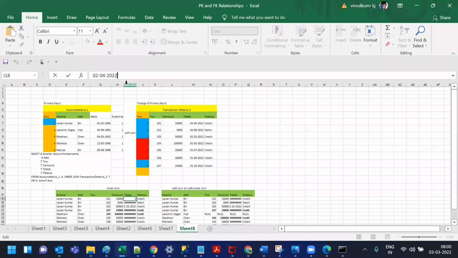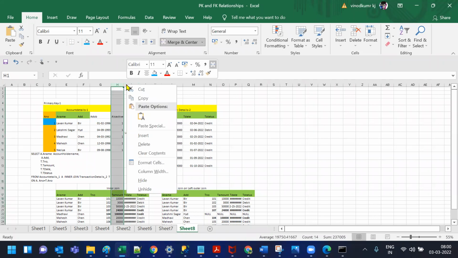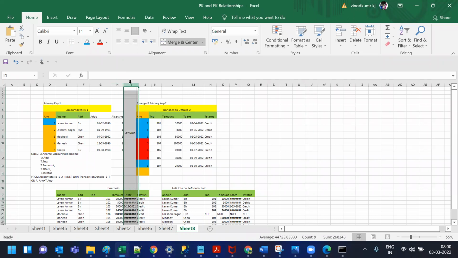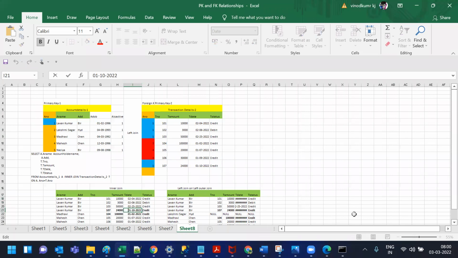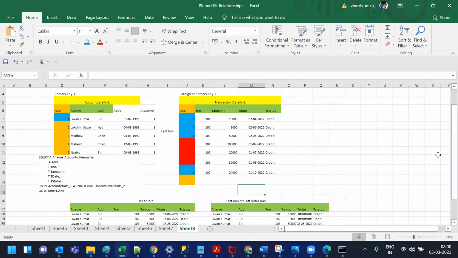Vinod, can you zoom it a bit? One second. Let me increase the width of this cell. Then I'll zoom it. Yeah. Fine.